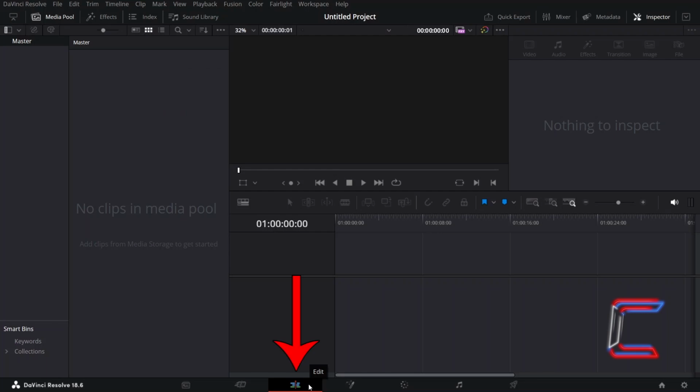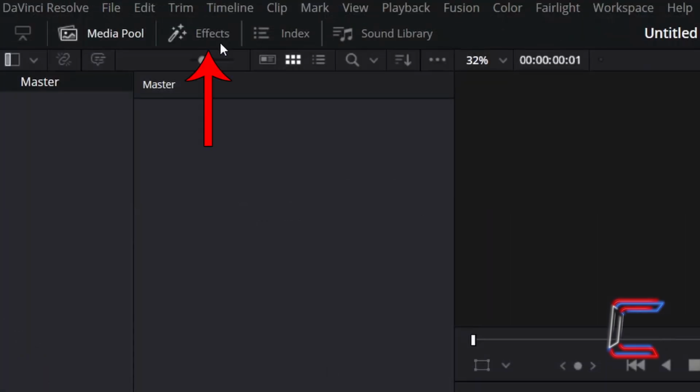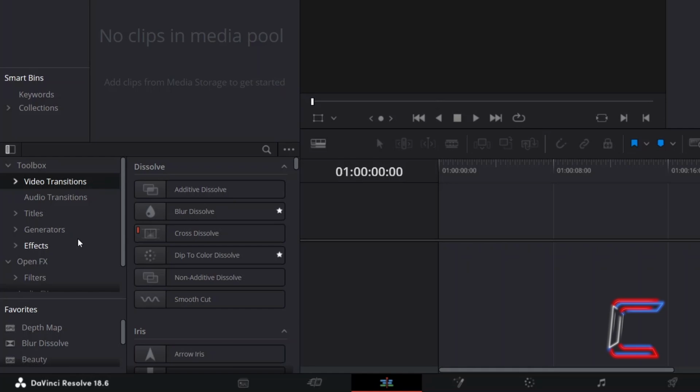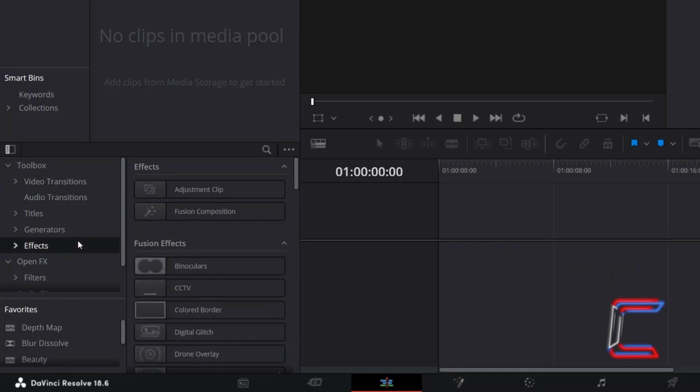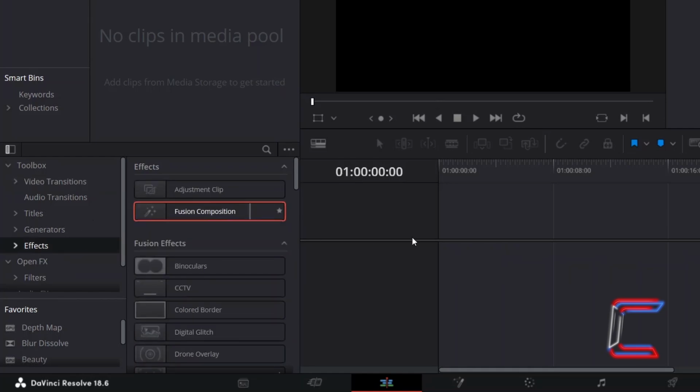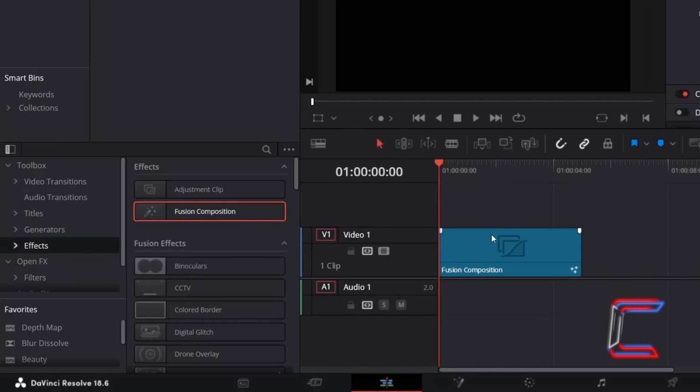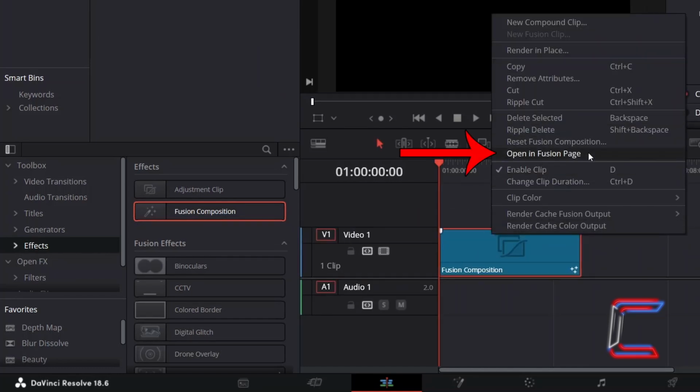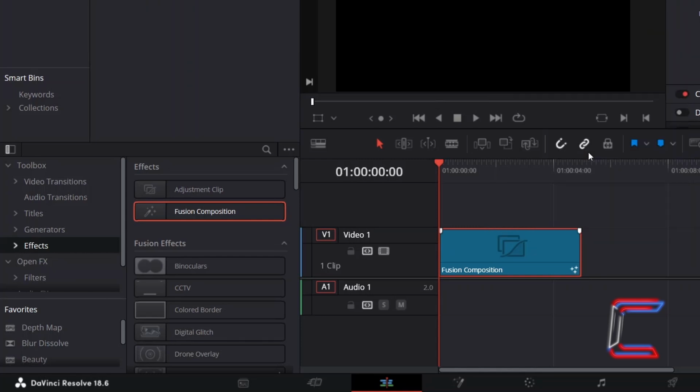How to create your own polka dot fabric background in DaVinci Resolve 18.6. Inside your project's edit window, go to Effects. Underneath Toolbox, select Effects, and drag a Fusion Composition edit to your timeline. Right-click on this Fusion Composition edit and select Open in Fusion Page.